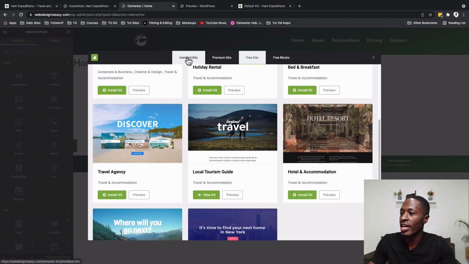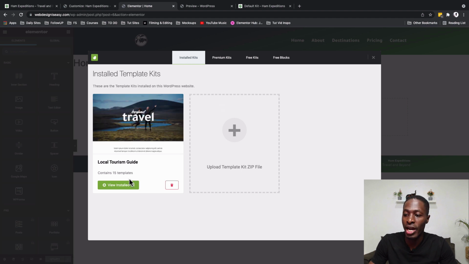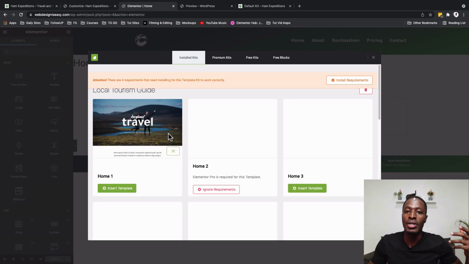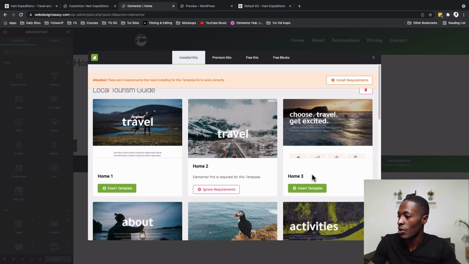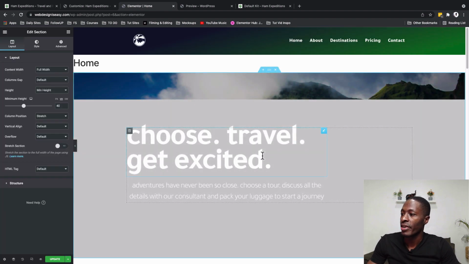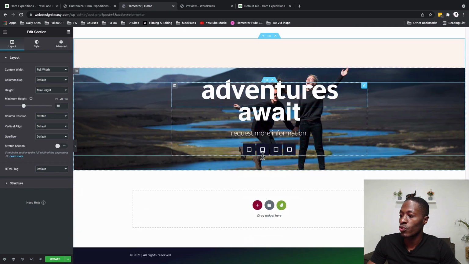Now when I come over here to install kits, you see we have our kit showing up, which has 15 templates. When I preview the installed kits, I'll be able to insert the individual templates into my home page. In this case, I imported the home 3, insert this template. It takes a couple of seconds to insert the template into your home page. All right, so we have this template imported into our page. Then we are going to import another one.